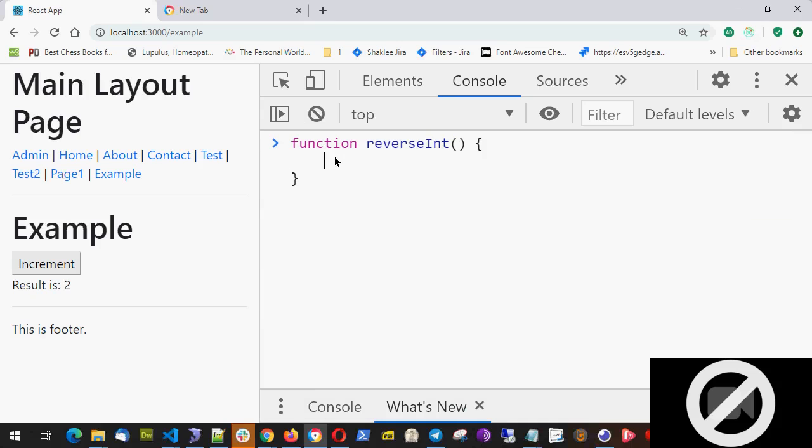So the function is called reverse integer. It will reverse the integer. Given an integer, it will reverse it. For example, if I give 24, it should return me 42. If I do 100, it should return 001, that is 1.